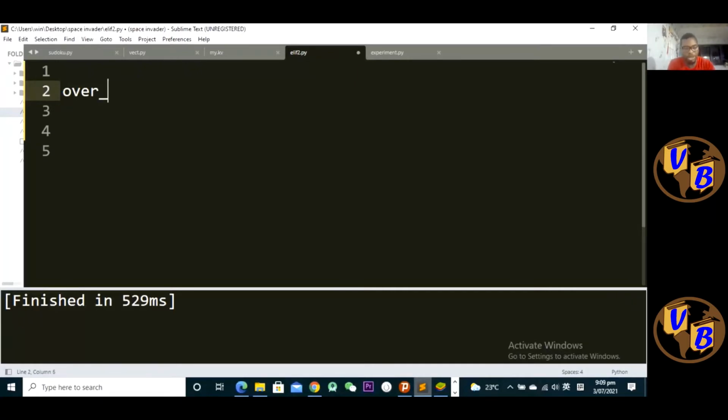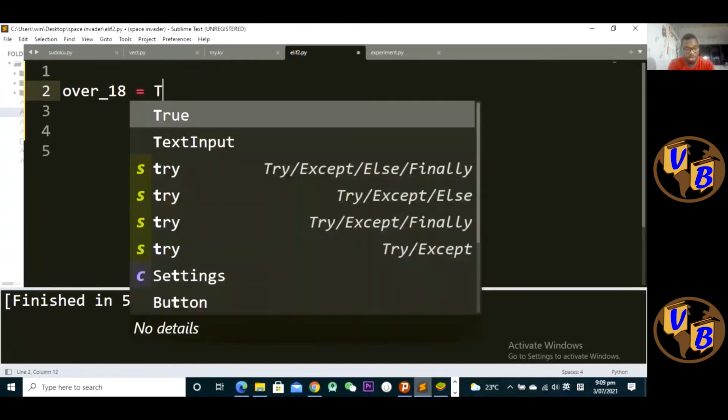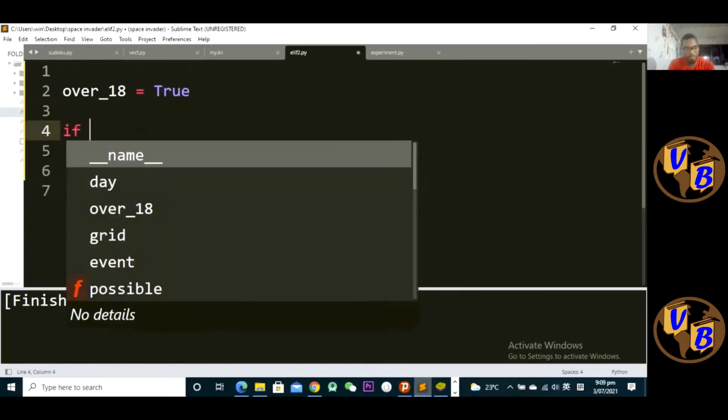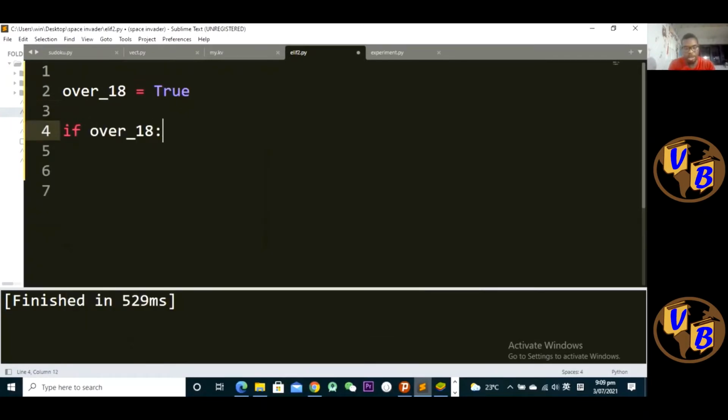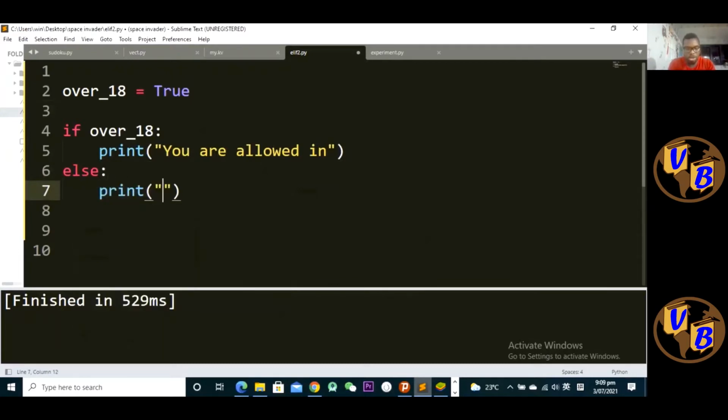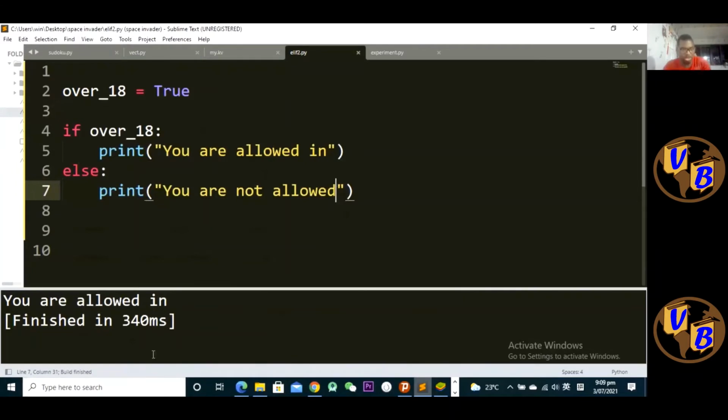So let's say you're over 18 and it's true that you're over 18. So we could say if over 18, we want to print, you are allowed in. Else you're not, else we can print, you are not allowed. Simple as that. If I try and run this program, it says you're allowed in because I'm over 18.